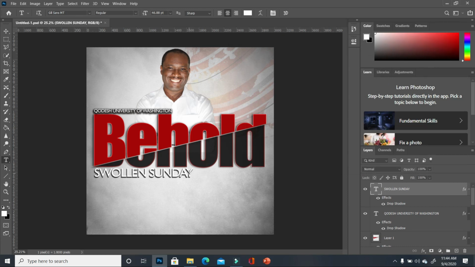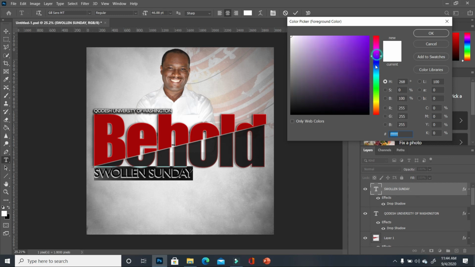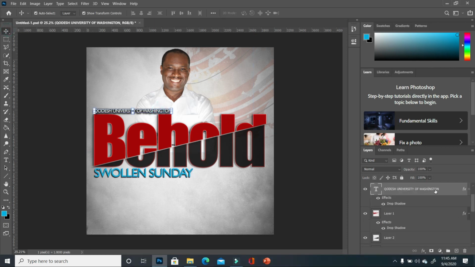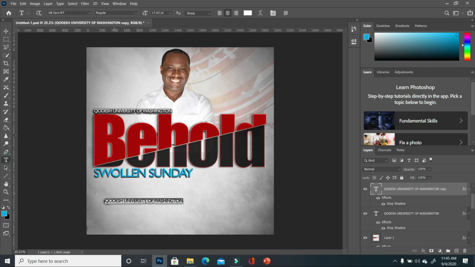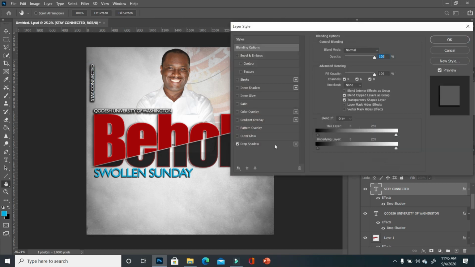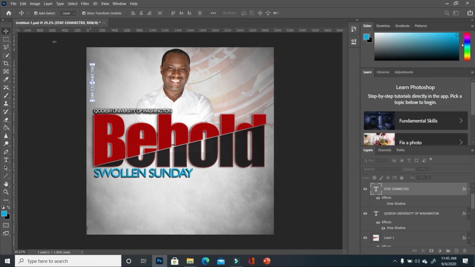I want to change the font color. We're going to go for a bluish color, a brighter one. So I'm going to make another duplicate of this text. I'm going to pull that down and I'm going to highlight, and then I'm going to move that and set it somewhere here. I'm going to double click to take off the shadow. And then I'm going to scale this down just a little.